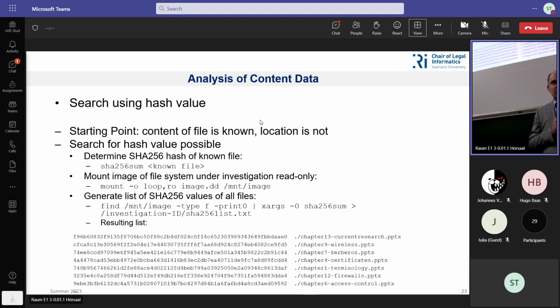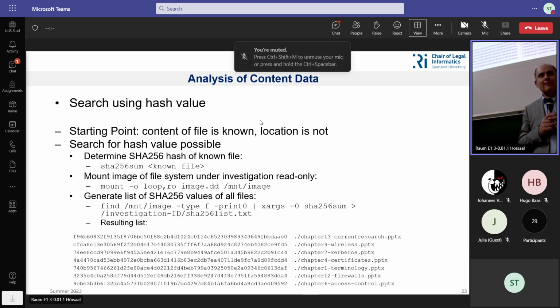Now let's get back to, let's start with the simplest case. Actually, nothing has been deleted. The suspect just has 1 million files on their hard drive. Now, what's the challenge?